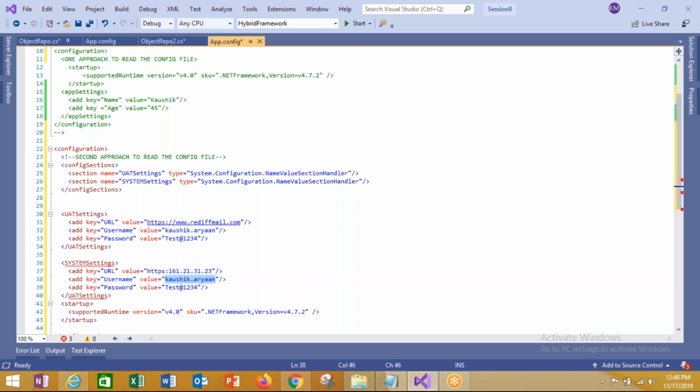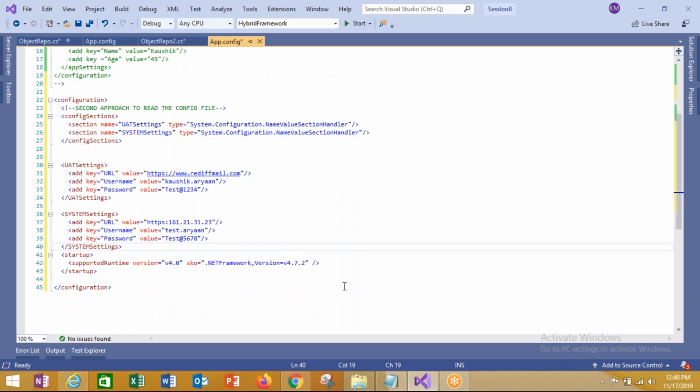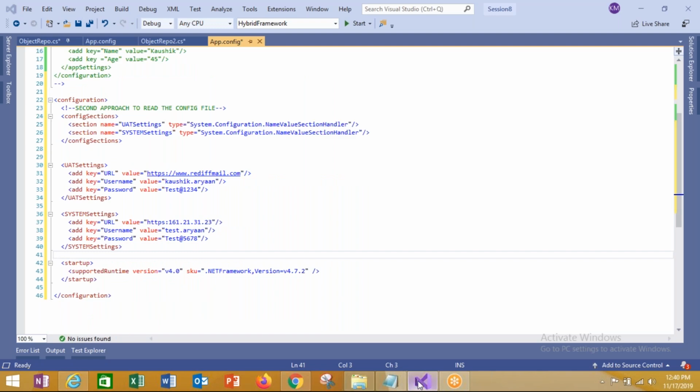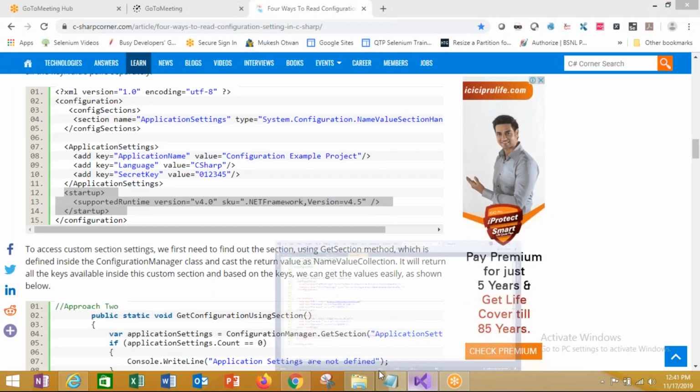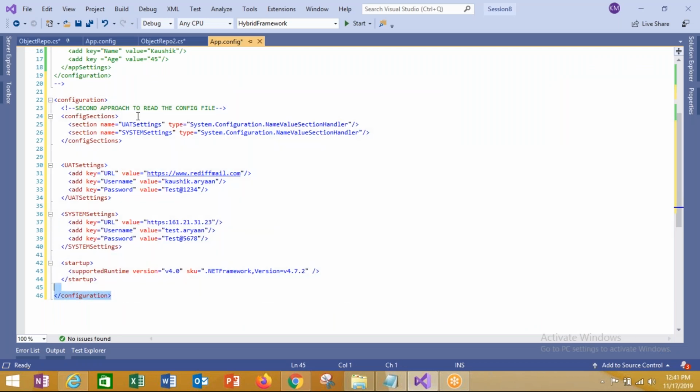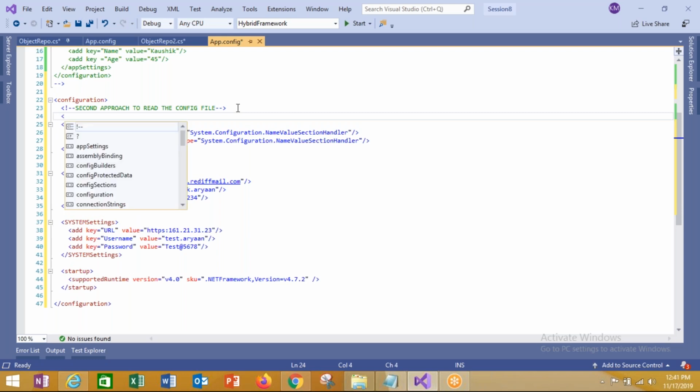And here it can be test.rn, and here it can be a password like 5678, and do like this, and this has to be done. This is another configuration setting as defined out here. You can see this startup, and then the configuration tag is ending out here. This is the second approach.